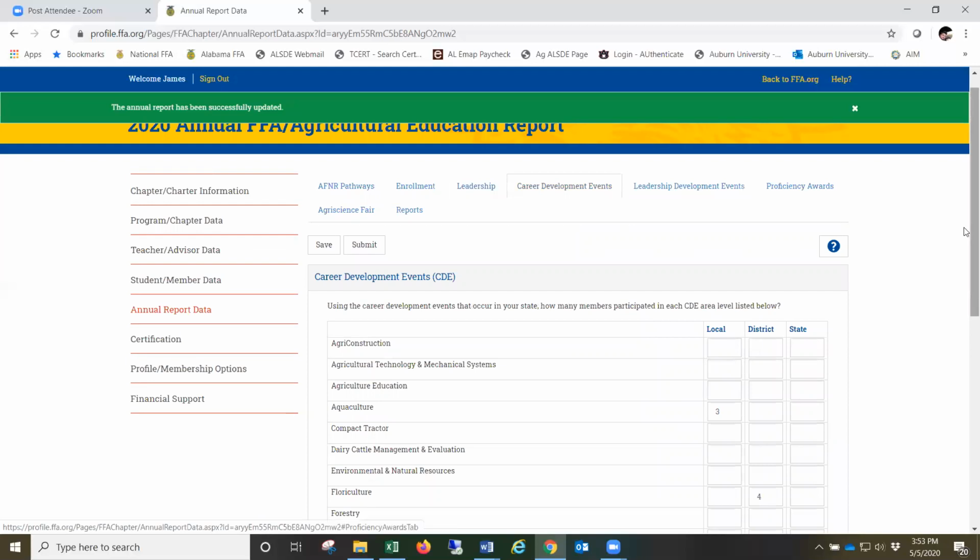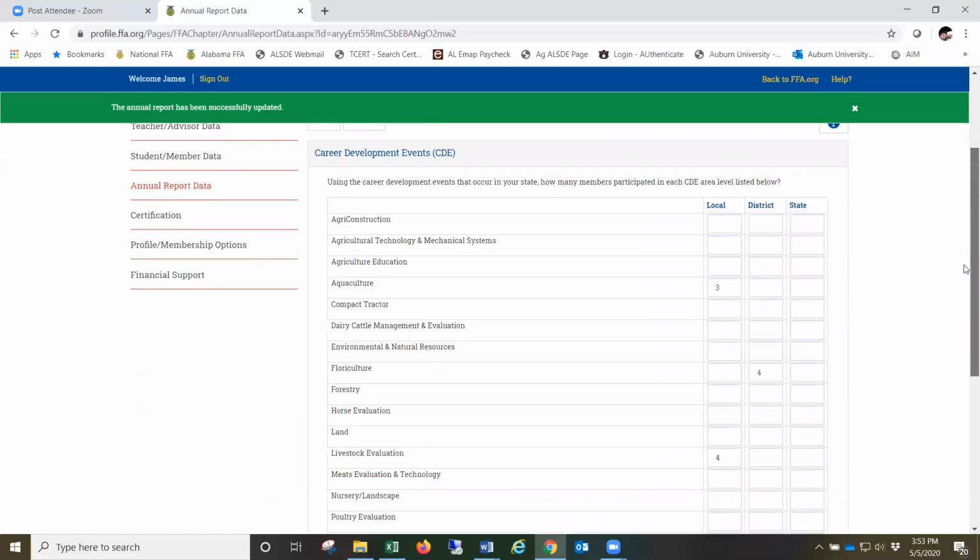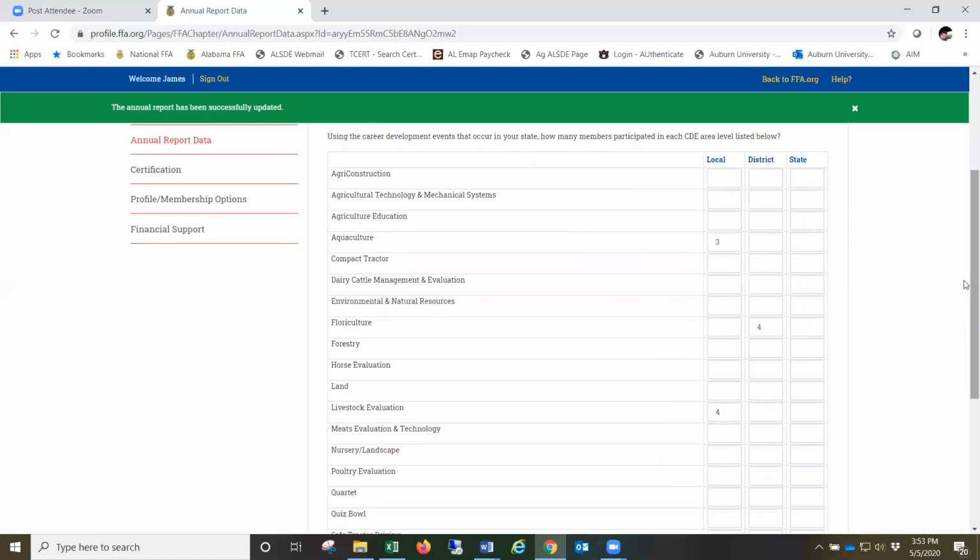Career development events is the next. This is where you record how many students competed. Now it's very important that we put accurate information here, because this helps us determine the number of students we'll need to prepare for the next year and the materials we'll need and how we're growing as far as this contest goes. So you can see in this particular case, a 4-member team competed in floriculture, but they did not advance to state.